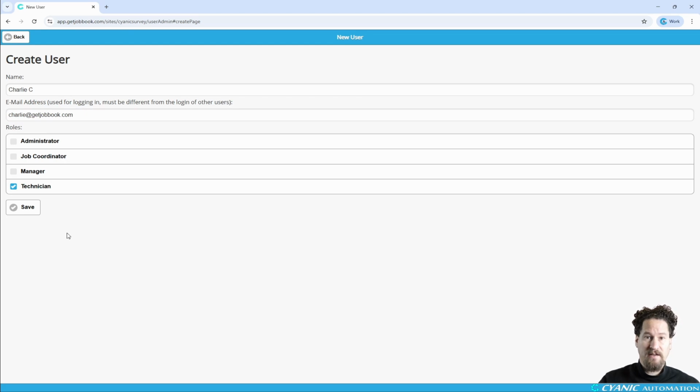Once that is done, you can click the save button. That will both create the user in the JobBook system and email the user a password creation email. Make sure the email you use exists, or you'll never see the password creation email. If everything looks correct, click Save.